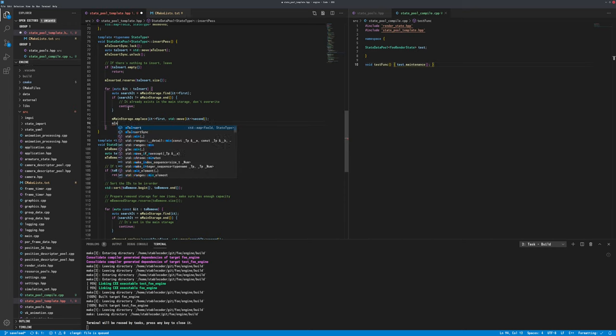We need to M inserted. One has been added.